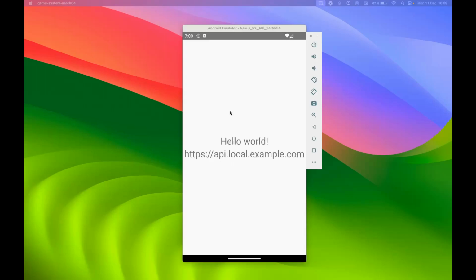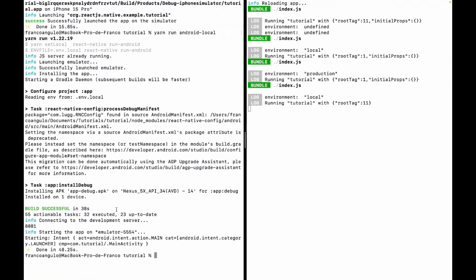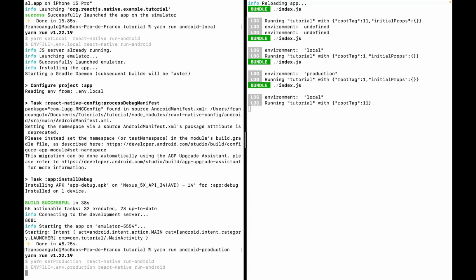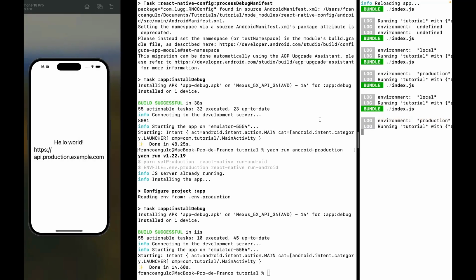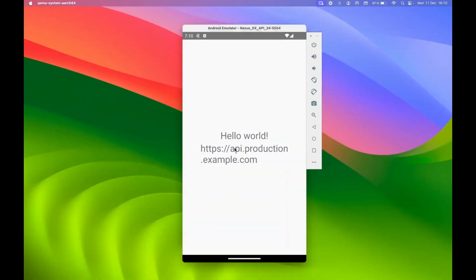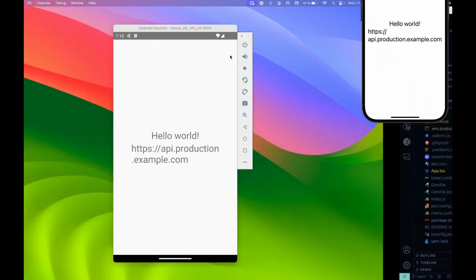Now we will also switch environments to just make sure that we successfully set up both environments also for the Android side. So let's run Android production. Okay, it's running again. Oh, there we can see environment production. So we can confirm that we successfully set up both environments for Android and iOS platforms.